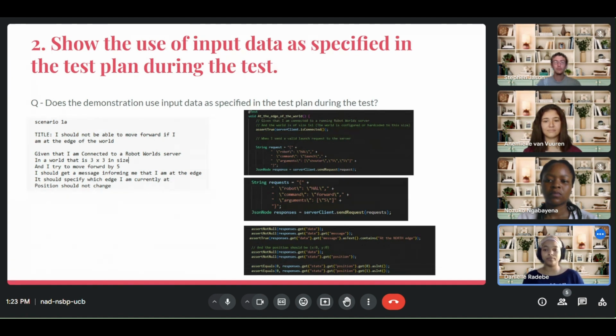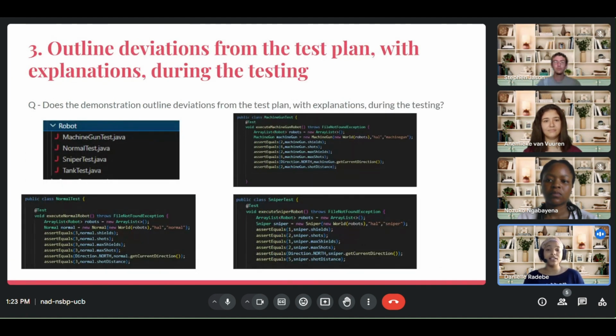Next slide. So outlining deviations from the test plan with explanations during the testing. As much as me and my team didn't necessarily deviate from the test plan, we definitely added additional test cases. So one thing that our project did have was we had multiple different kinds of robots that you could select from, ranging from the machine gun robot to the normal robot, the sniper robot, and the tank robot. And because these were additional features that were added, they weren't necessarily in the test plan.